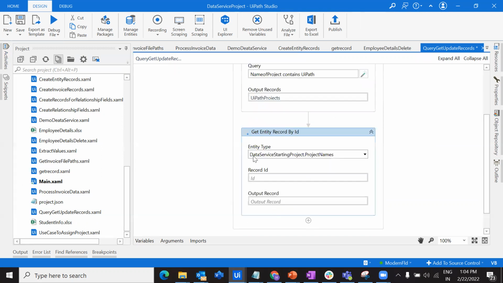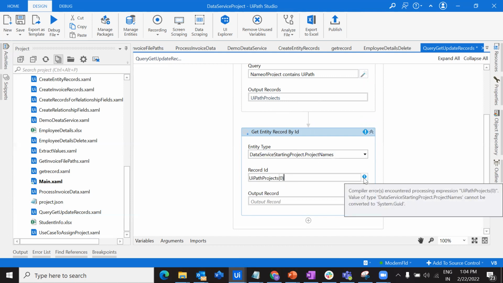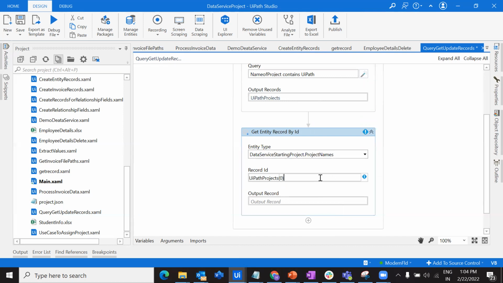I wanted to apply it on project names, and here I should provide the record ID. Here I am getting the UiPath projects, and as I said, it contains a list of items. So what I'm going to do is pick the first item from the list, all the time the first item, and I should provide the ID here. If you see, it is showing a mismatch. It is of type project name, but I should provide a GUID here. So I'm giving dot ID. This will pick only the ID of that particular record.